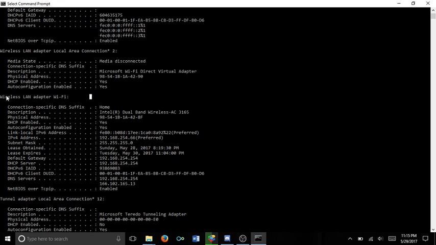Right here, our wireless LAN adapter, which is our Wi-Fi, which stands for wireless fidelity, or however you want to say it. This is our default gateway right here, so you want to locate that. Obviously it says our physical address, so that's just numbers and letters, hexadecimal, labeling what address we have.